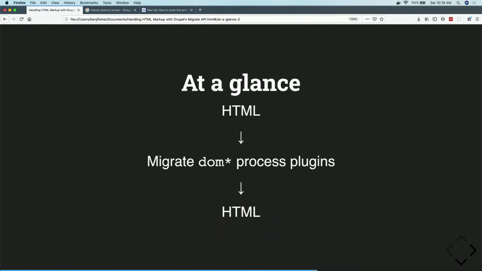So at a glance, what we do to try to give you some tools to make it convenient to do the processing: you start with an HTML string, you hit it with the process plugins that we've written in the Migrate API, and then at the end you convert it back to an HTML string, and that's what you load. All of this is within the process section, though, or the T step of the ETL paradigm.